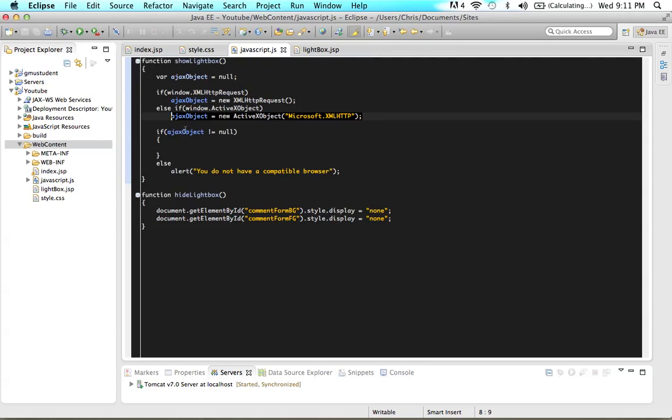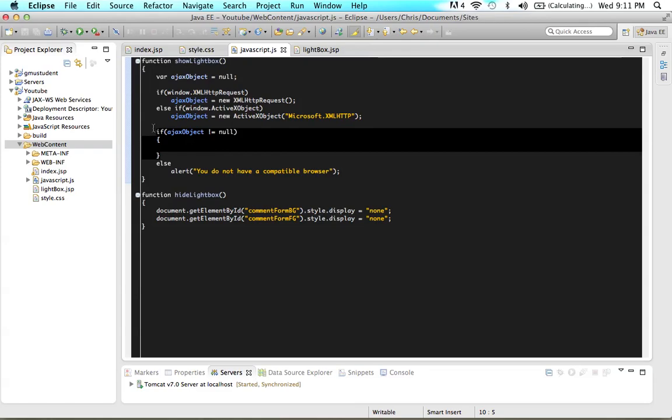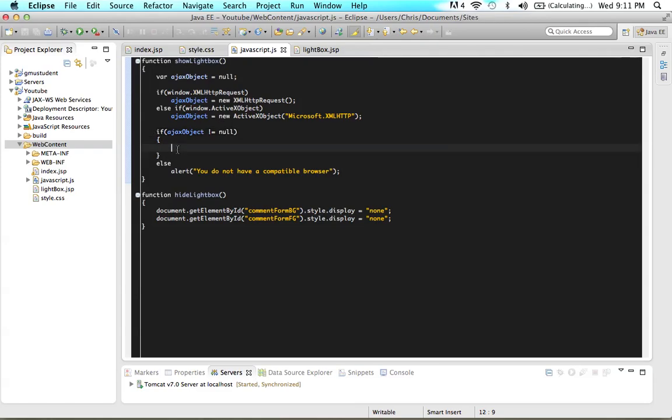Now, what happens if the user doesn't have a compatible browser? What if we initialize our AJAX object to null, and it checked this if statement, and it said, nope, that condition isn't true. And then it checked this if statement and says, nope, that condition isn't true. Then we do this if statement. And in this if statement, we are going to write all the code that we want to do with that AJAX object.